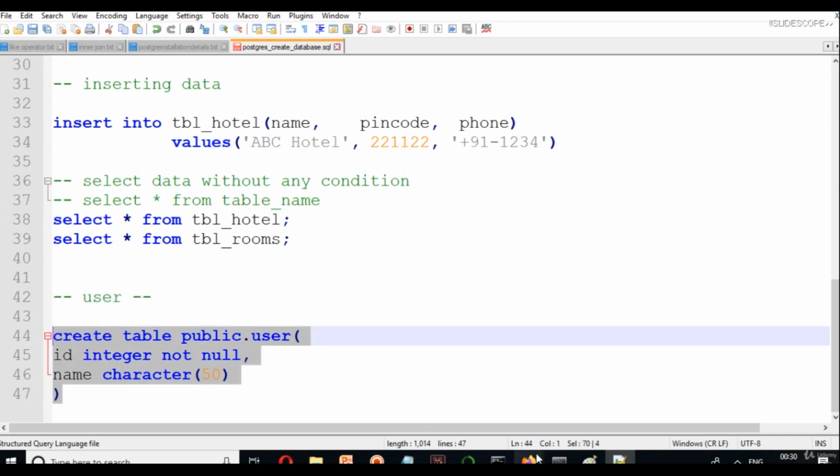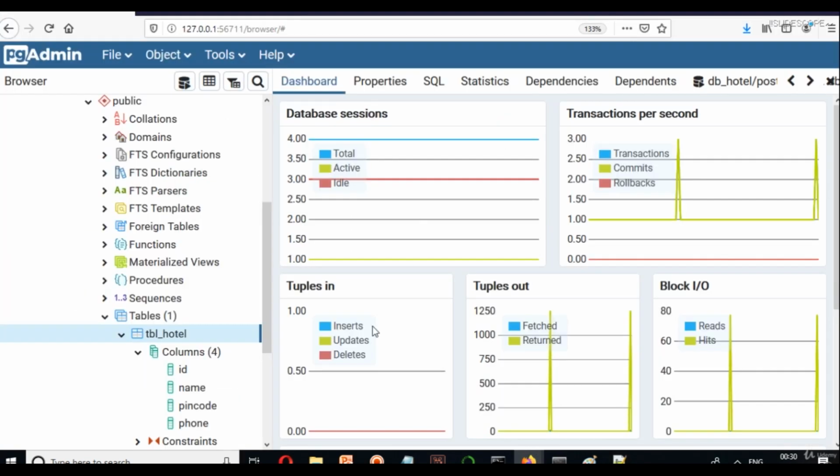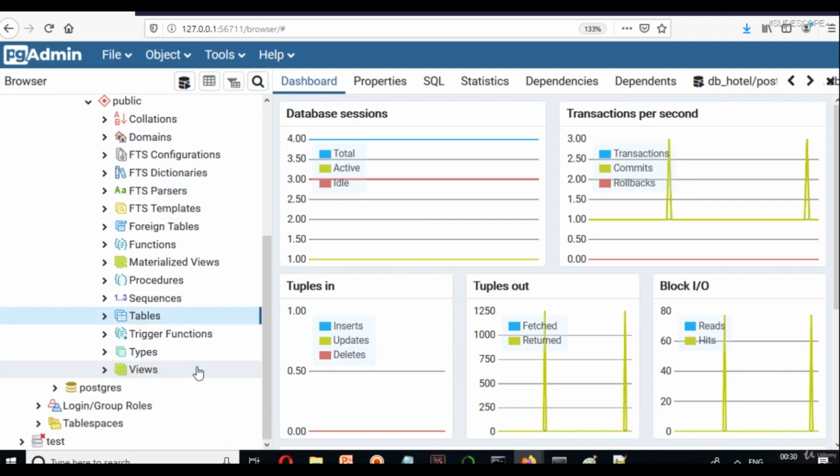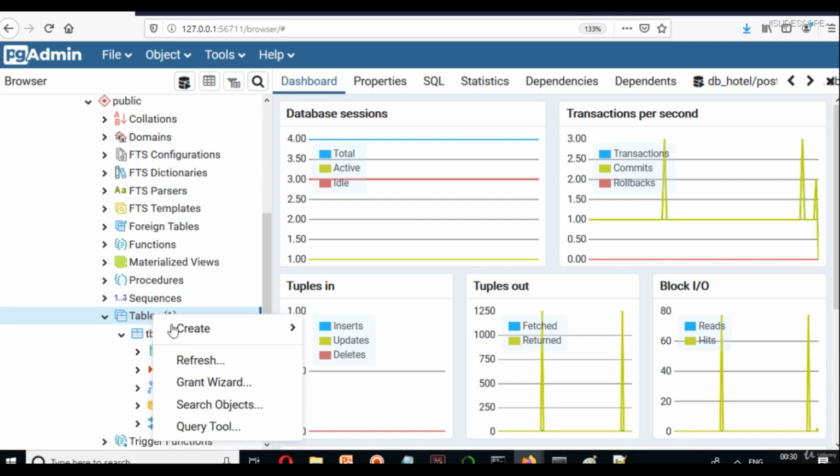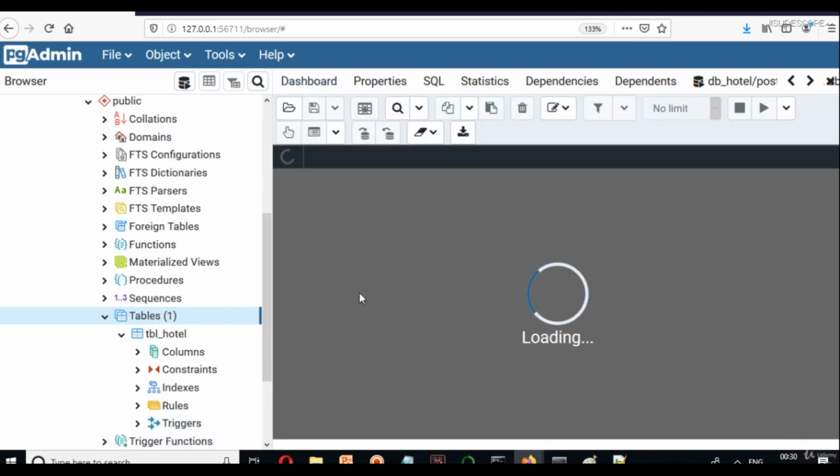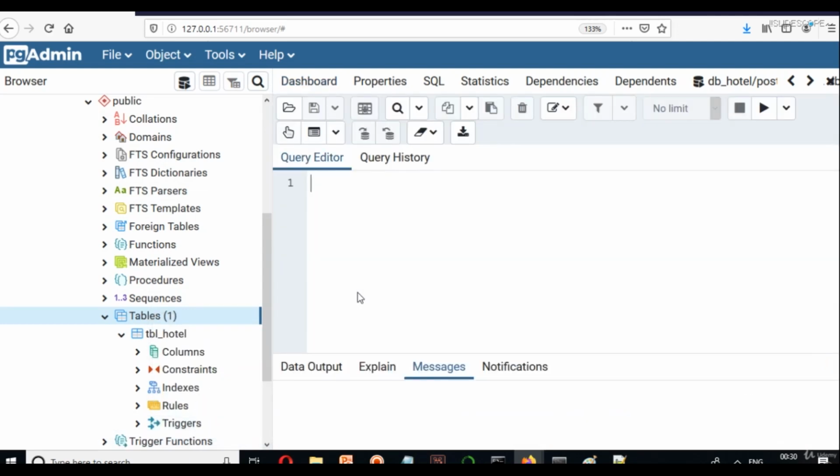Copy this and open your pgAdmin. In your pgAdmin, go to tables, refresh. In tables, bring up your query tool. Your query tool will come. This is the query editor. In your query editor, paste this simple table.